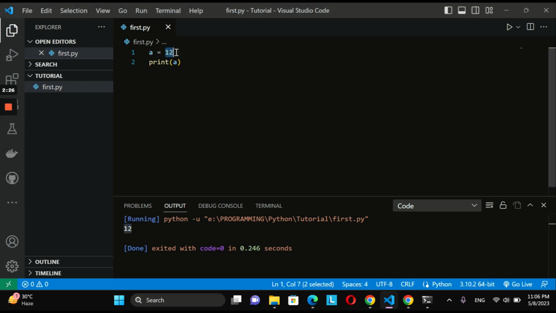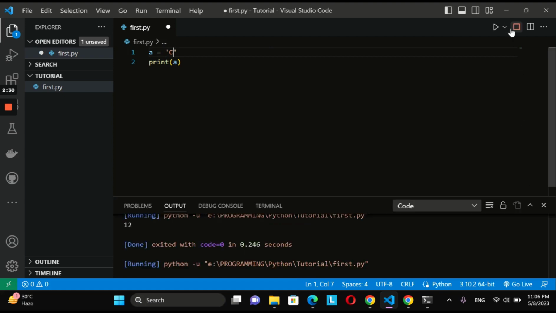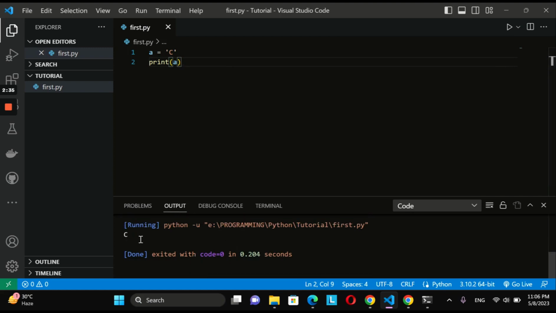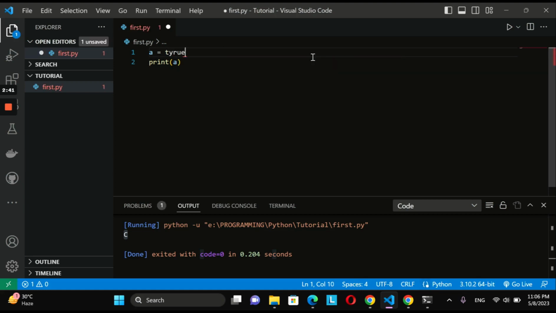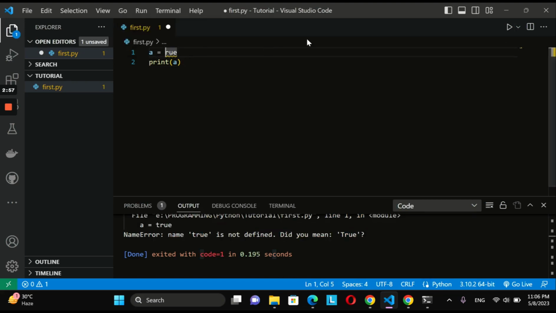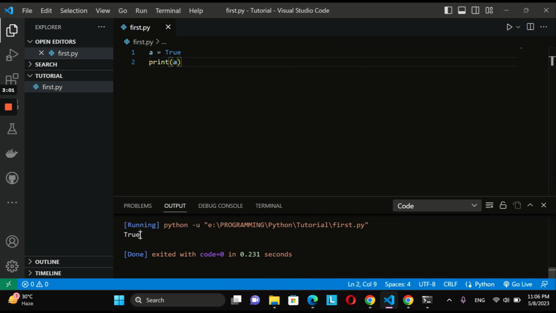We can even put anything, like we can use a letter here, like c, and if we save the file and run that, we will see that c has been printed successfully. We can even use a boolean value, such as if we assign a the value True, with a capital letter here, and save it and run it, we'll see that it has printed the value. So in Python we don't have to declare any kind of data type here.